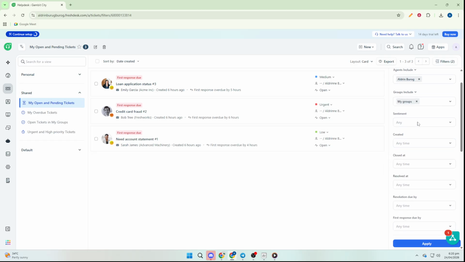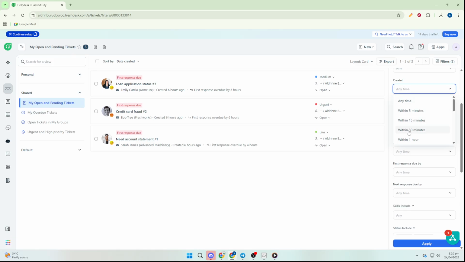If sentiment is enabled in your account, use it to gauge customer mood and prioritize accordingly. You can also filter by created, resolved, or closed dates, as well as resolution due by to catch anything approaching its deadline. When your selections look right, click Apply to refresh the results.